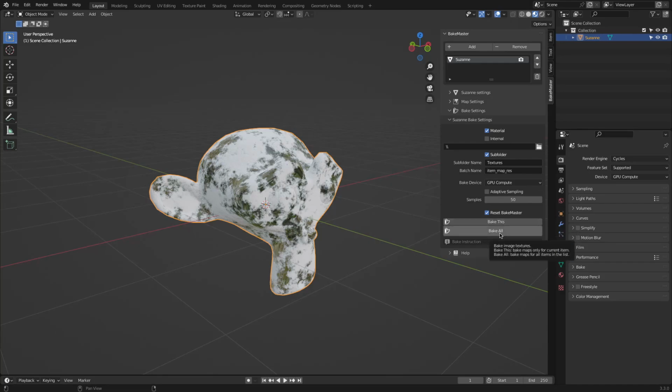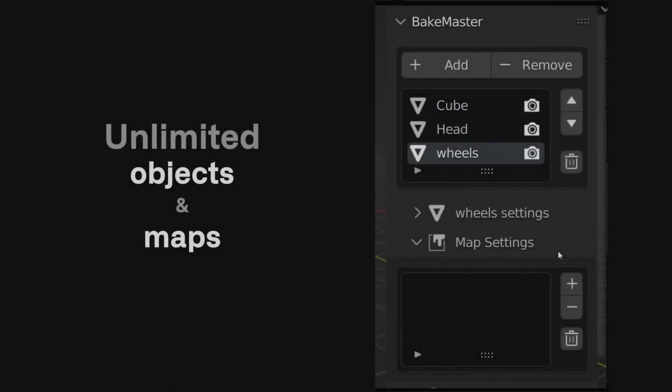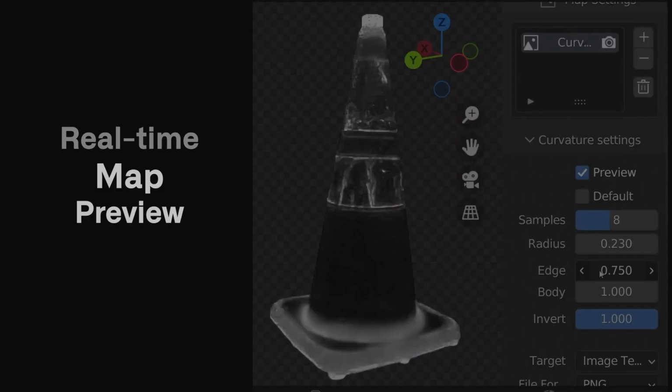So BakeMaster is a great tool, especially if you need an easy way to bake a lot of textures at once. And it offers two versions, a full version and a demo version.